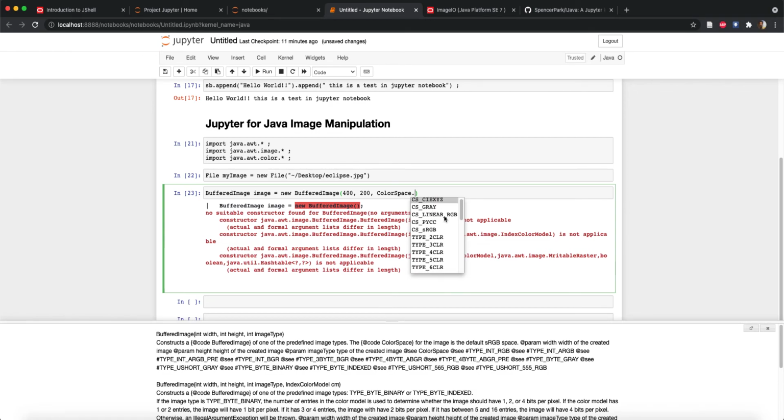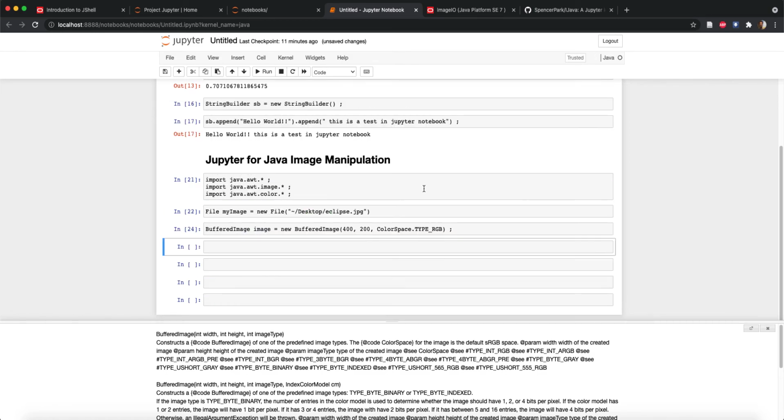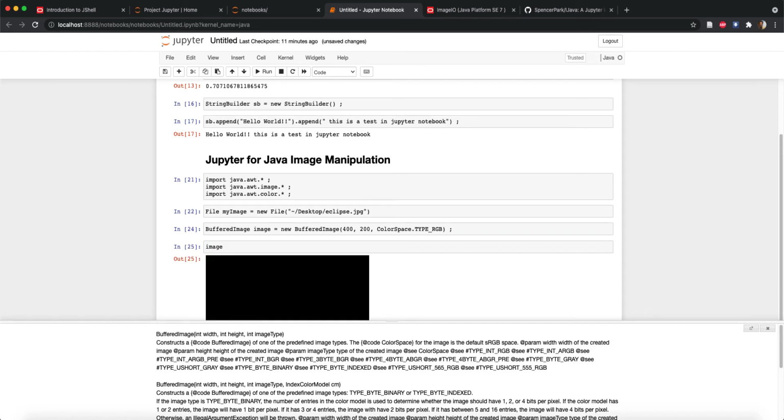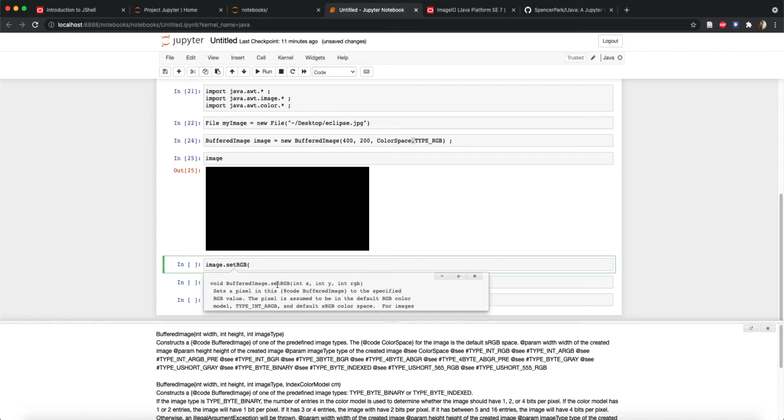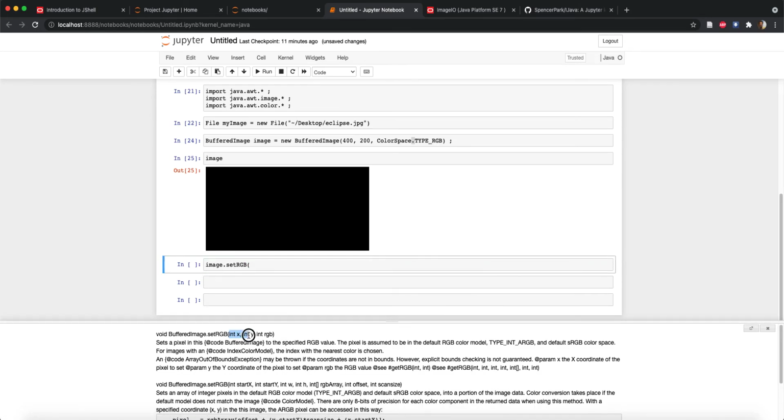sRGB, gray, linear RGB, and type RGB. By default everything is 0, every color is 0, and that means it's black. As you can see, the Jupyter Notebook can render it very nicely. Then I can set a pixel, let's say image.setRGB. If I look at the documentation for this method, setRGB takes a coordinate and an int number RGB.